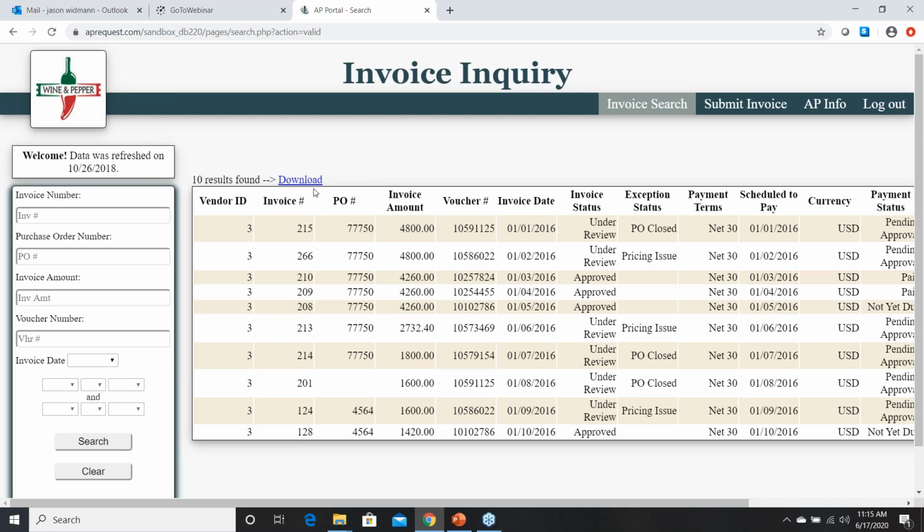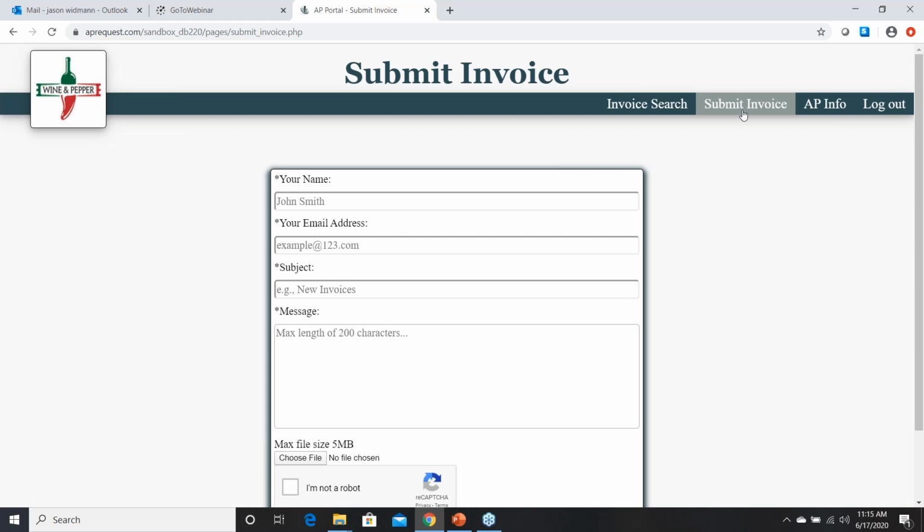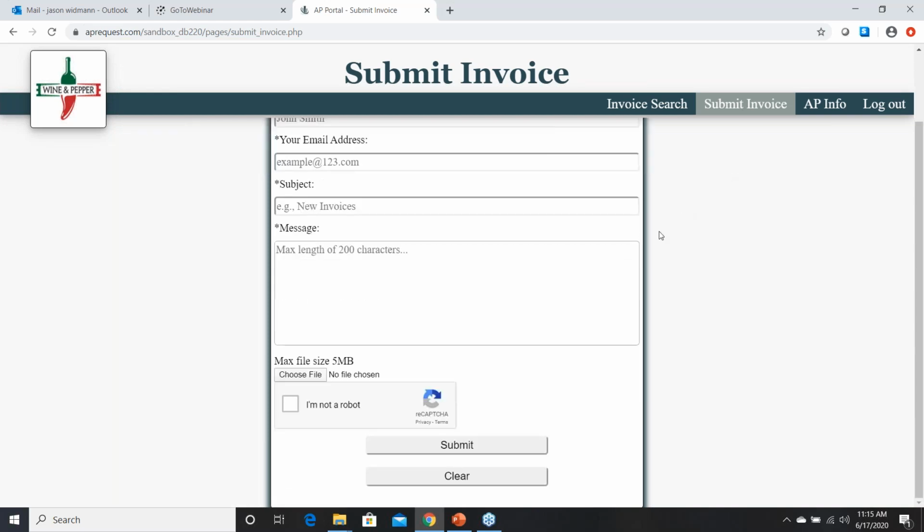All the visitors could then download this information into Excel so that they could use it to do a VLOOKUP against one of their own statements to find any missing invoices that they might be hunting for. In the event that they don't see the invoice that they're looking for, they would just go to this next tab here for Submit Invoice, fill out the brief form, their name, email address, subject, and a little brief message, and then attach the invoice and submit it to you for processing.